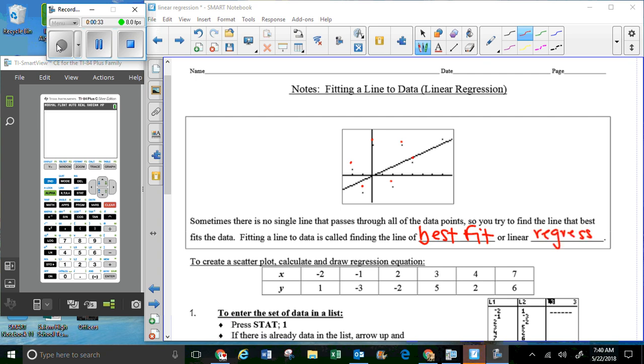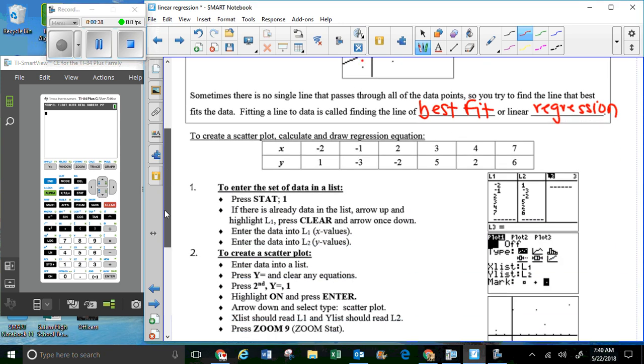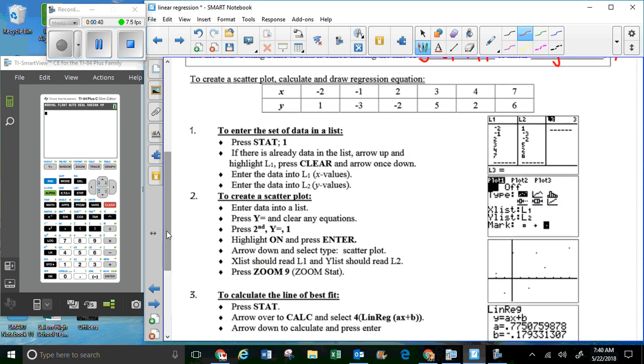Two different words that mean the same thing. I think there's a word for that in English. Oh yeah, synonym.